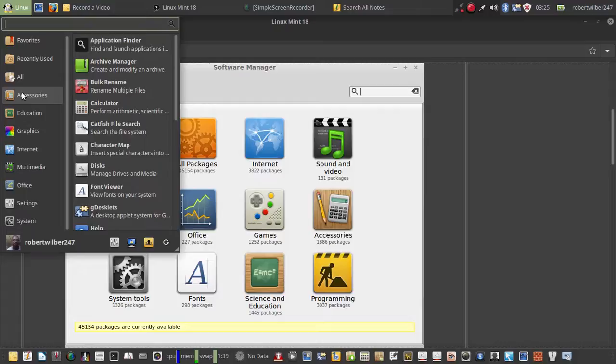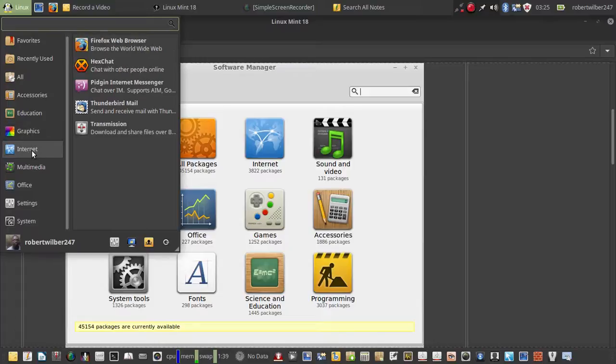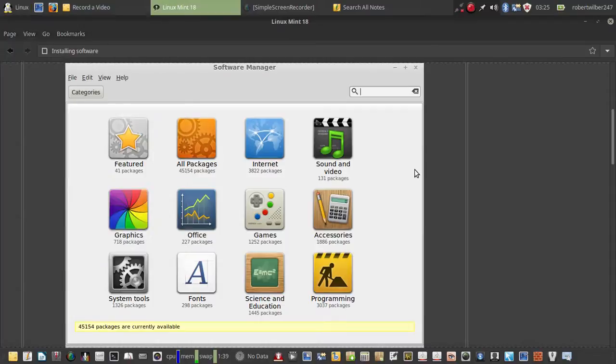Well, it had games, but they have education, graphics, internet, media, all of that. So you see system stuff, science, sort of science and education. So you have all of that there.